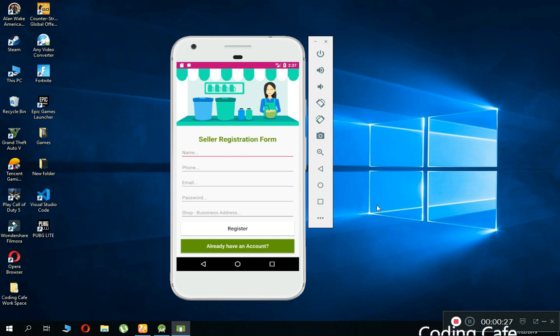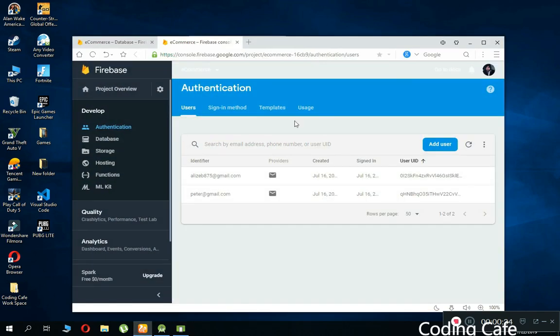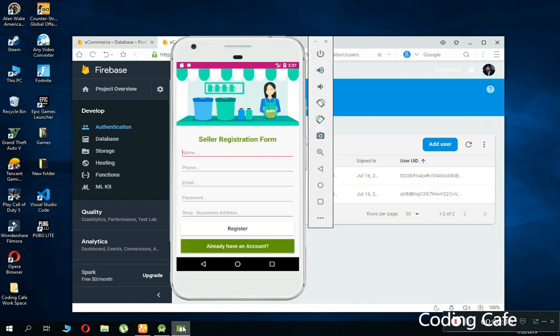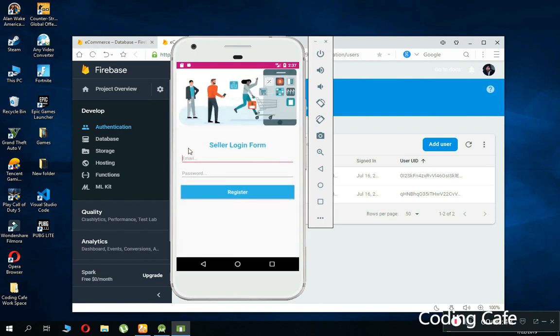So till now, we have implemented the registration process. We have allowed a seller to create a new account using Firebase authentication, and then we store the seller information, that is address, email, name, phone, and the seller ID inside the Firebase real-time database. Now in this tutorial, we are going to allow the seller to log in. So this is very simple.